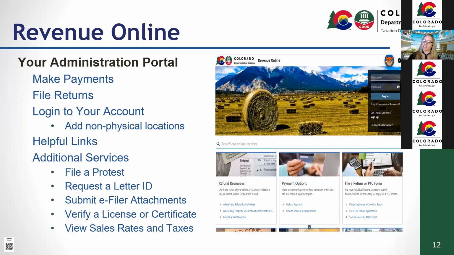Revenue Online is an administration portal that you can use to make payments, file returns, add non-physical locations to your account, and update your mailing address, or if necessary, you can close your account. So Revenue Online has so many helpful links and additional services such as how to check the status of your refund, which I know is very important, and submitting power of attorney documents.